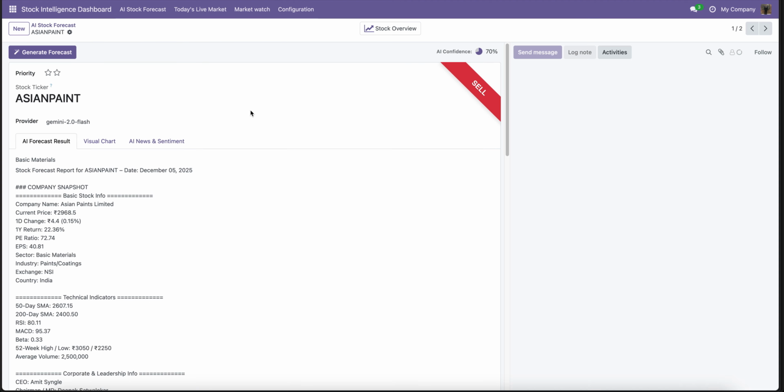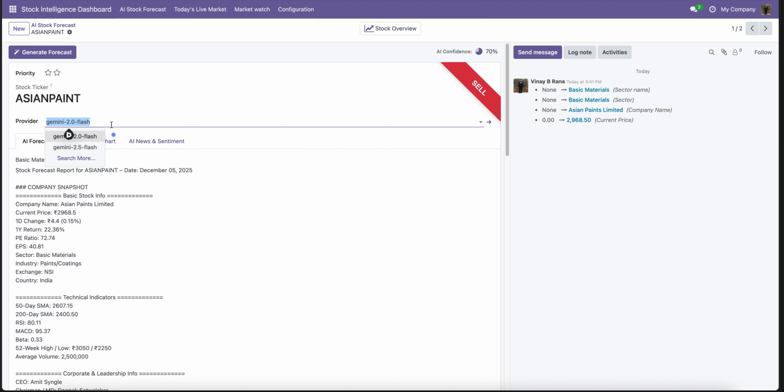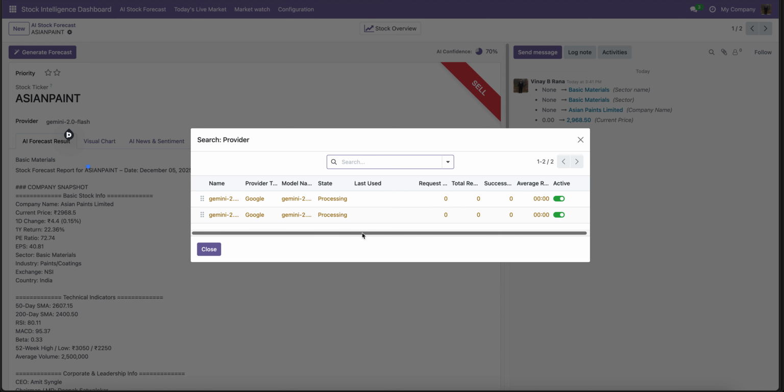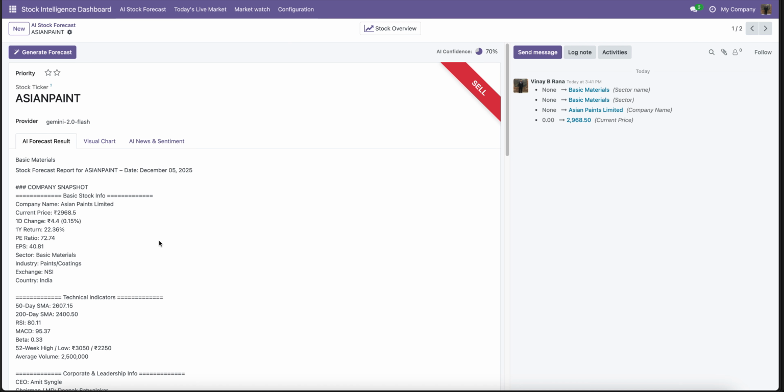And when you open this in form view, you will see that the stock is linked with a Google-specific model. You can add more Google-specific models. I have used the 2.5 and 2.0 Flash, but you can use 3.0 and even the latest model, whatever model you want to use, it will work.